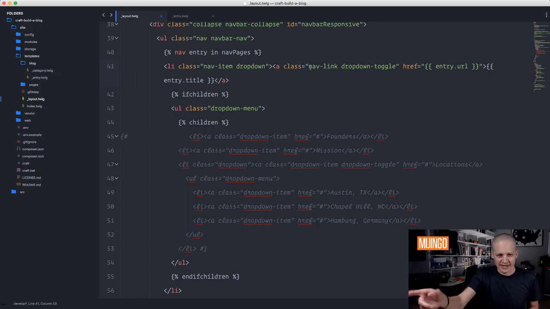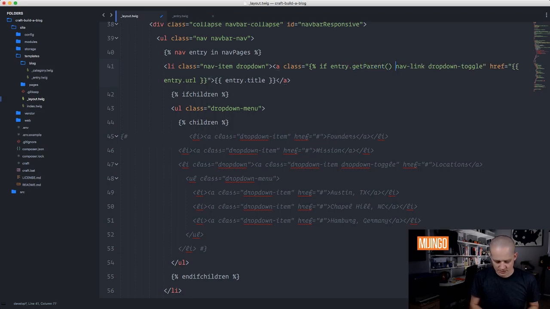So starting with the anchor link here, I'm going to say if entry get parent. So if there's a parent, then I'm going to say this is dropdown item. And if. All right.